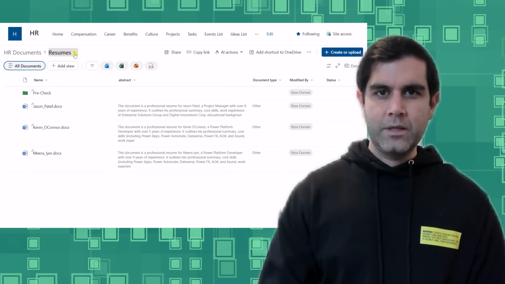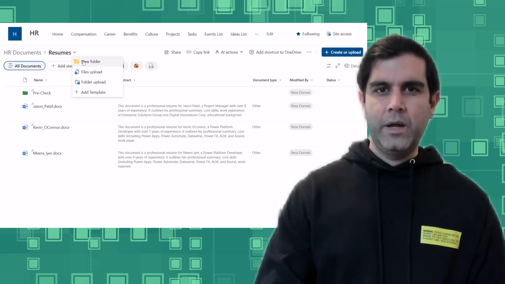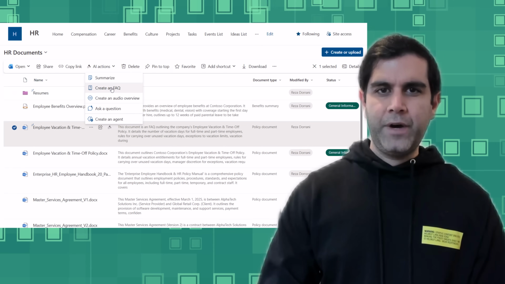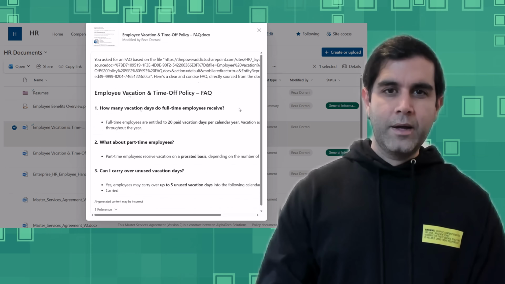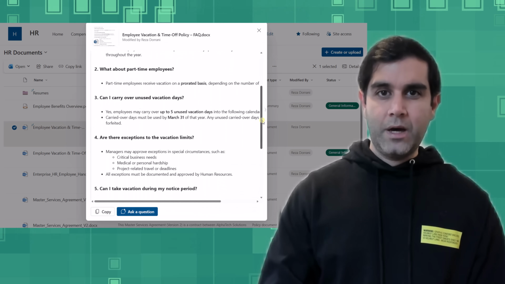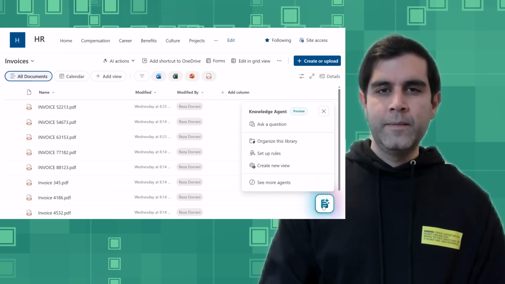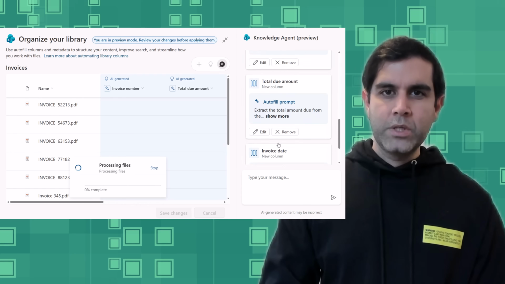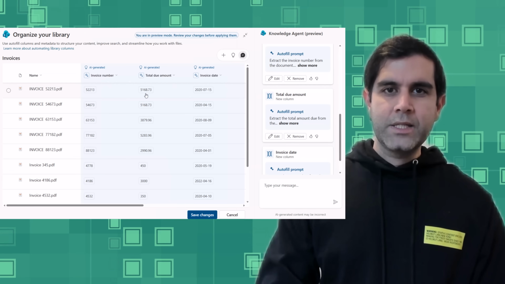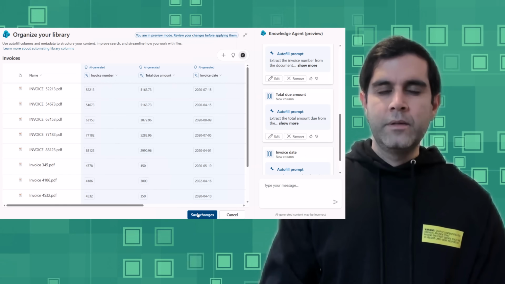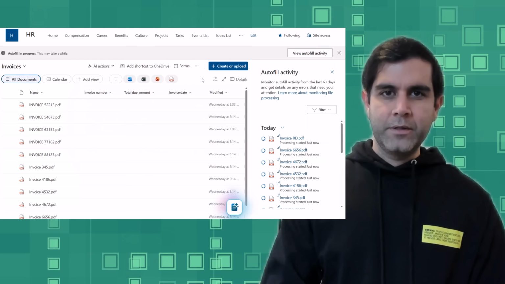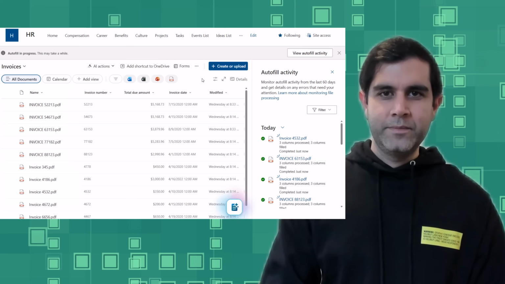UX updates that include views, breadcrumbs, and more. AI actions that allow us to summarize a file, create FAQ, compare files, ask questions about data within a file. And then with the new Knowledge Agent, we get superpowers to organize our library with one click. Auto tagging of metadata. You gotta see it to believe it. So let's begin the video.